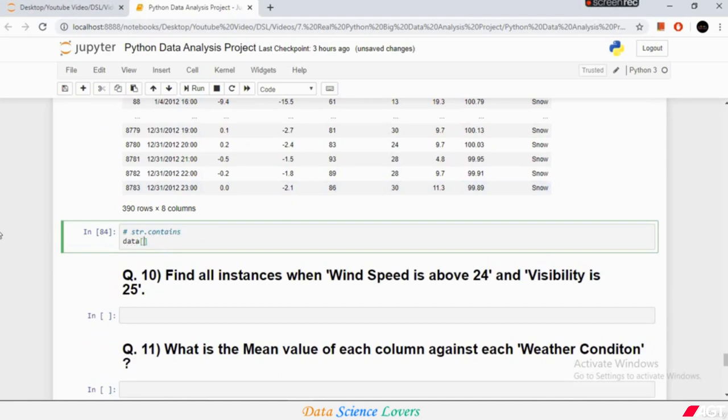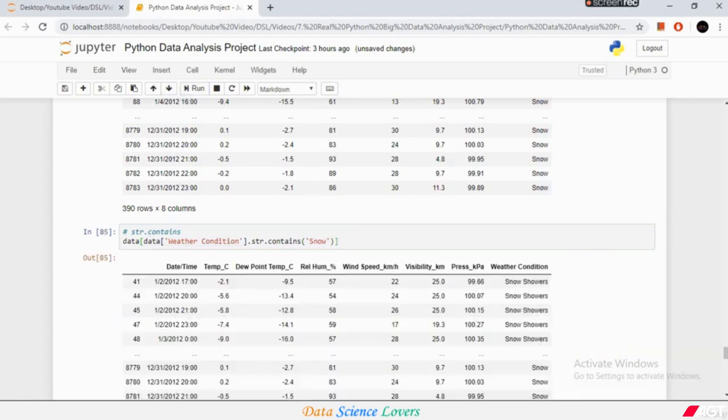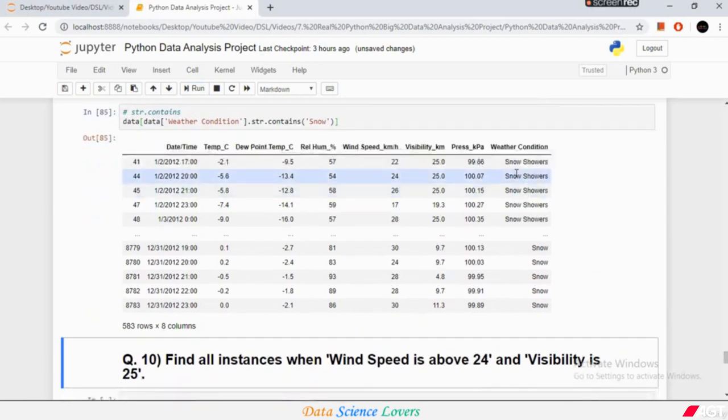We will write our data frame name, our column name, and then str.contains, and then we will write the word which we have to find out. We have to find the snow, so we are writing snow, and again we will write our data frame name and the square brackets here. So if I run this command, then it will show all the records which contain snow as a full match or as a partial match.